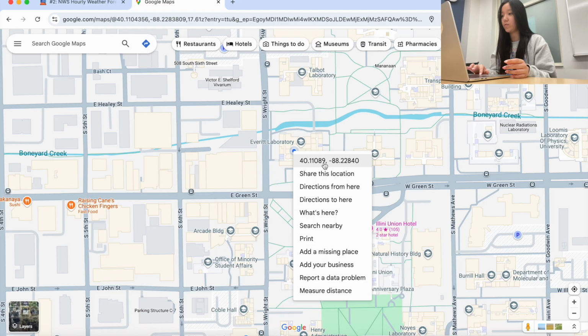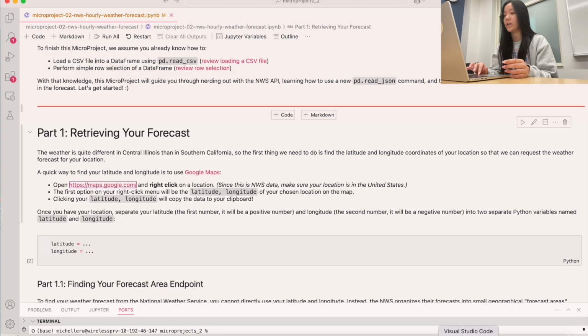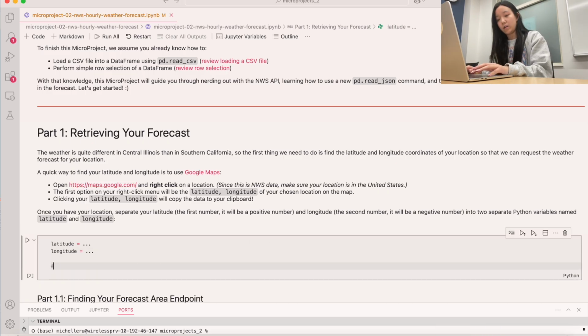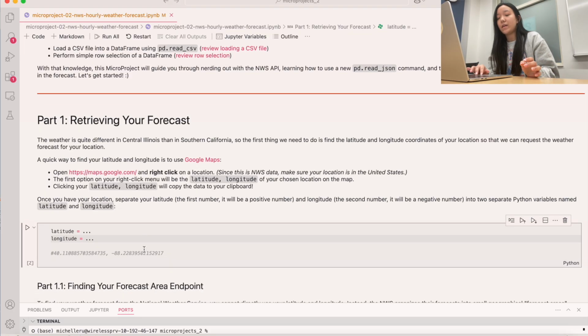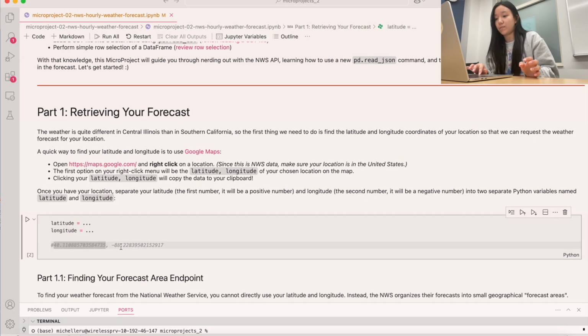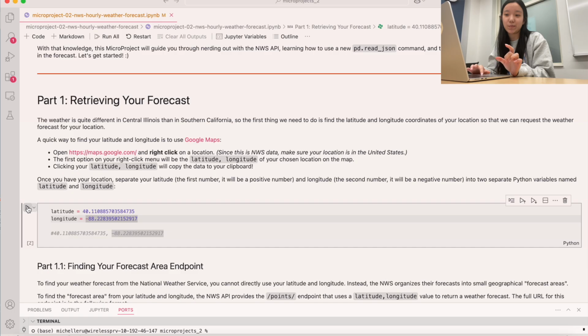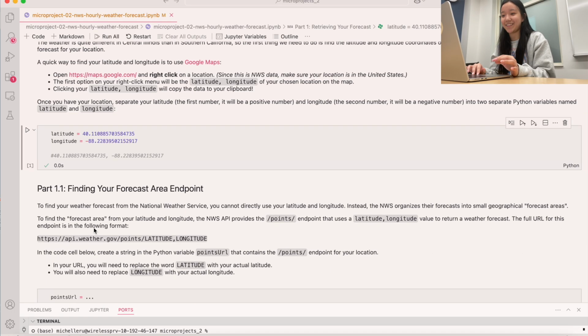So this is your latitude and your longitude. If you click on this, you can copy the coordinates, and we're going to copy this over into VS Code. I'm actually just going to put a comment down here so I can keep track of it. The first number is going to be the latitude and the second number is the longitude. So here they want us to store the latitude and longitude in two separate variables. So I'm going to just put the latitude as 40.11088, and then my longitude is going to be the negative one. Just going to replace this. And then I'm going to run this block of code just so that my variables update.